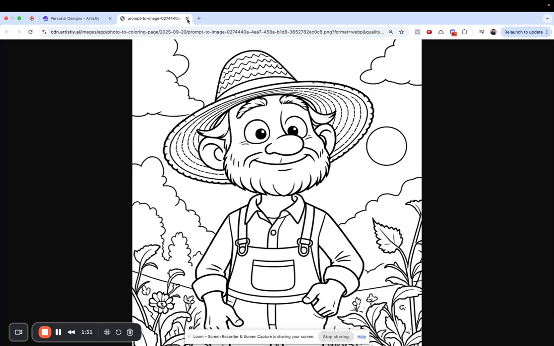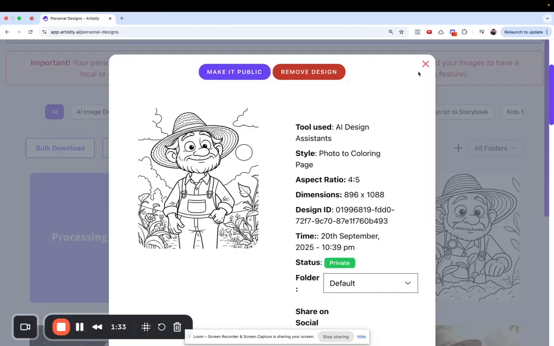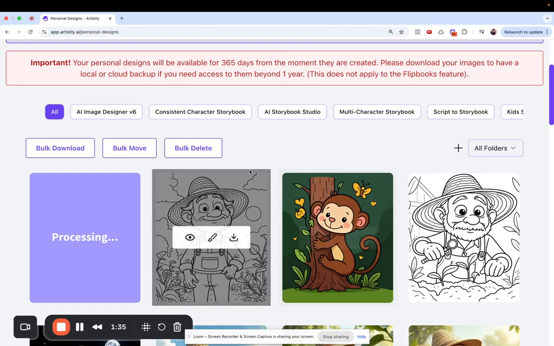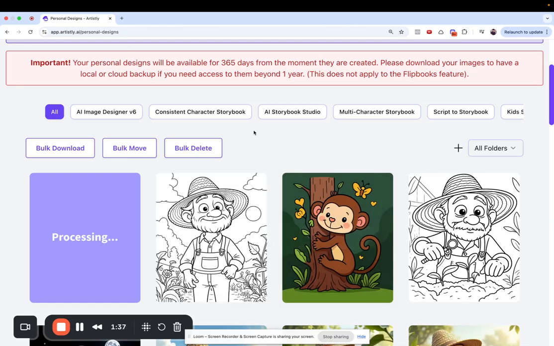You can generate adult coloring pages as well, and not just adult coloring pages, you can also generate for kids as well. How powerful this is, right?